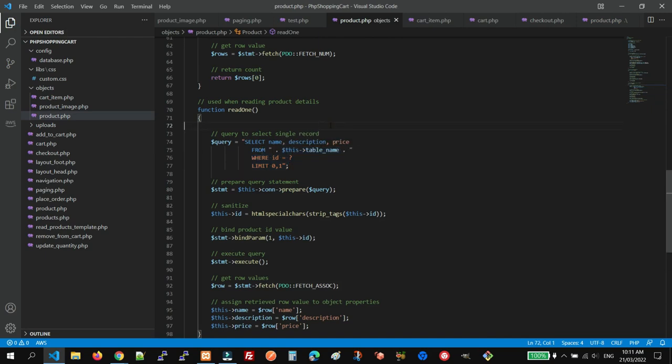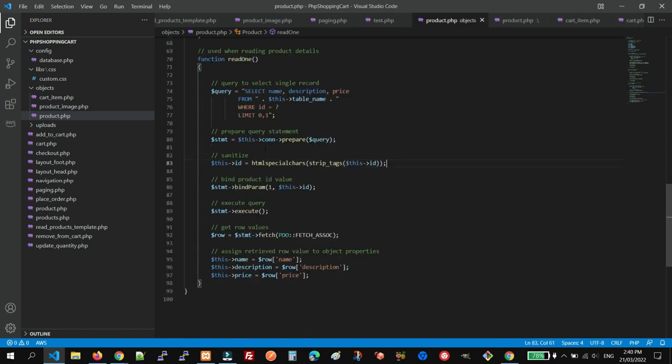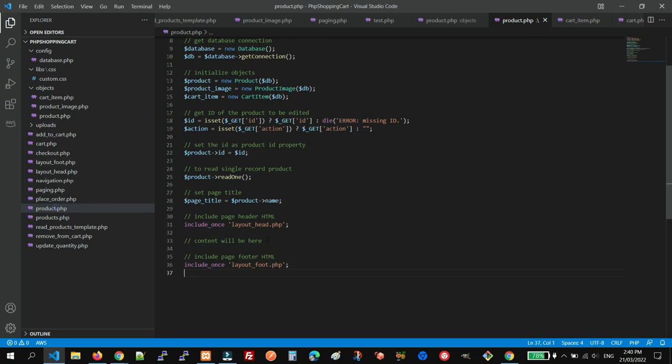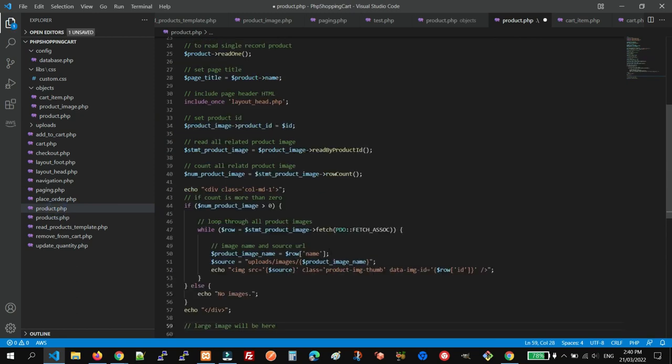This code contains a select query that will read product details of a specific product. Let's go back to product.php file, and on this part, we're going to use this code. This code will display the product images as thumbnails. When a thumbnail is hovered, it will display a larger version of that image.